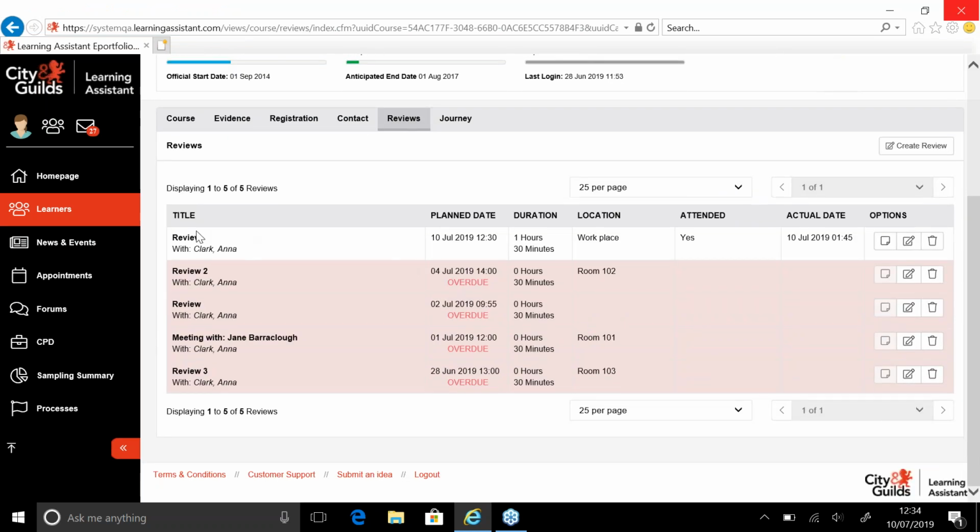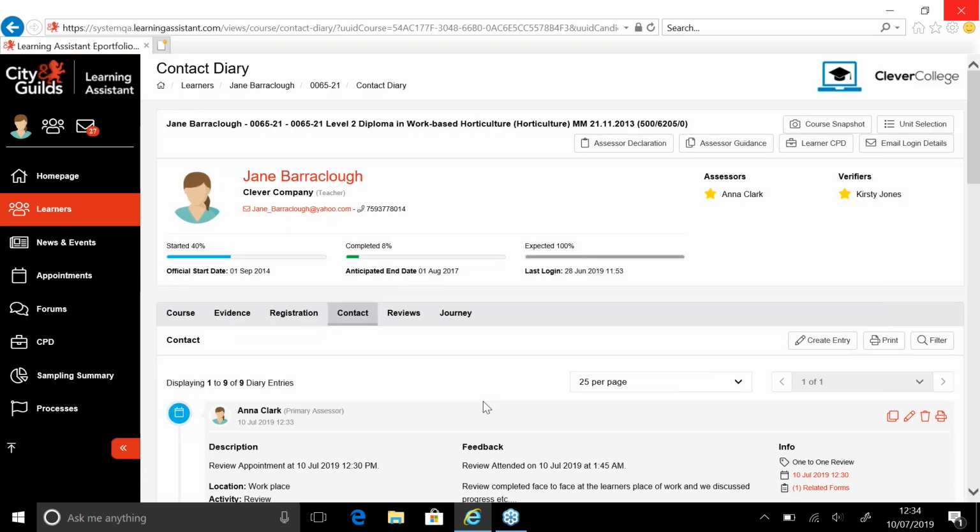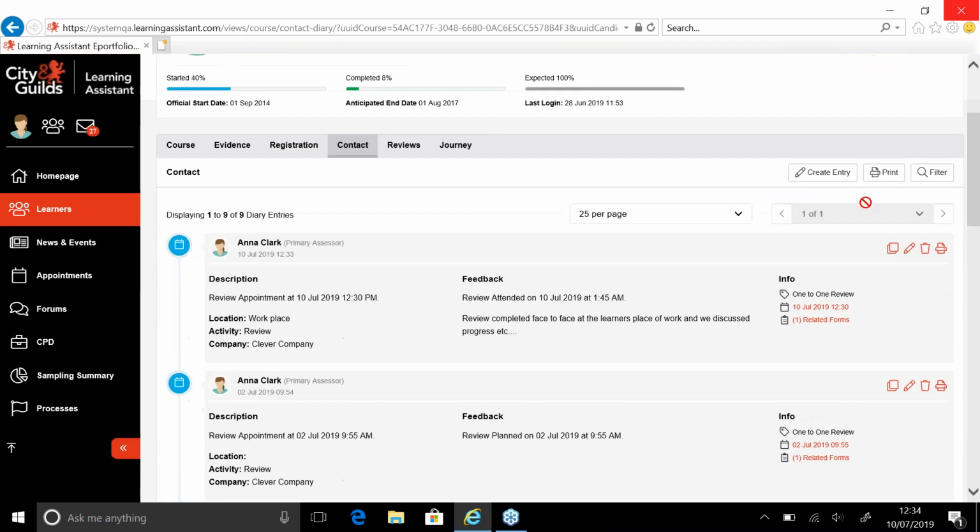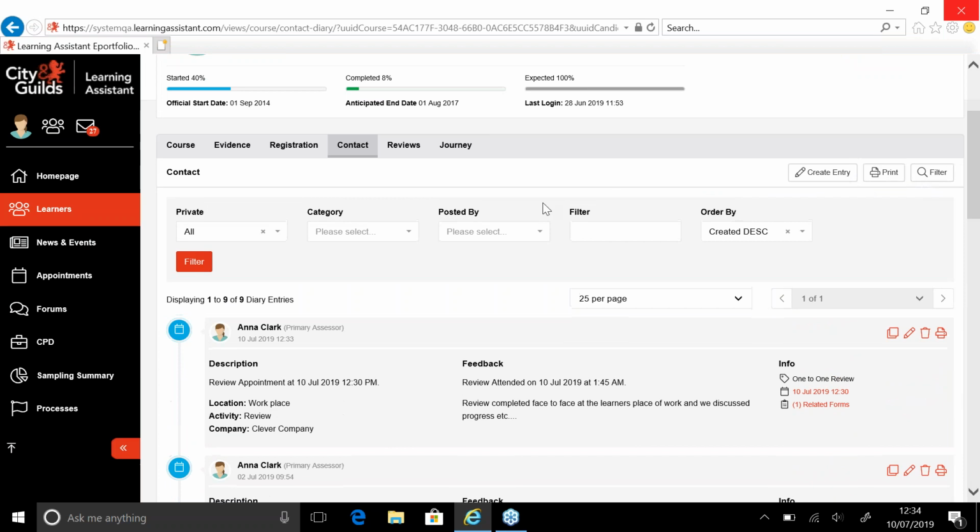And then you can see here that review with me as an assessor was the planned end date, this how long it lasted, where it was, and it was attended, and the actual date it happened. Okay, so then you can see the contact diary entry, you can edit it, you can delete it up to the 30 days as usual. And then if I go to the contact diary, you can still filter by reviews.